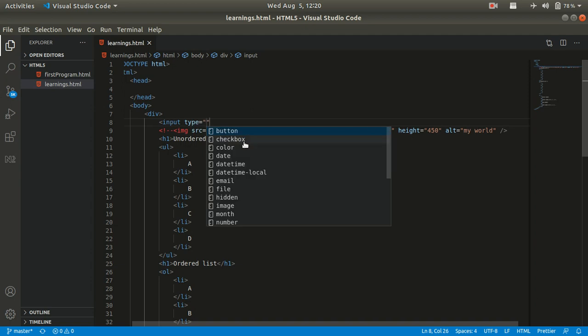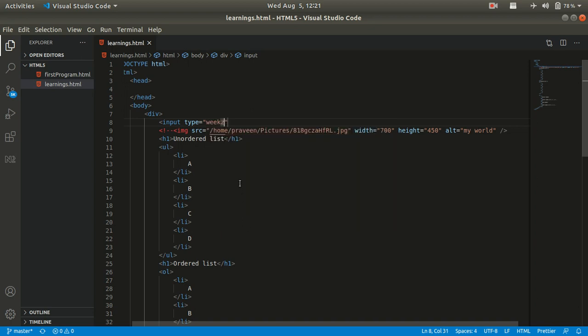See, input type button, checkbox, color, datetime, datetime-local, email, file, hidden, image, month, number, password, radio, range, reset, search, submit, tel, text, time, URL, week. Guys, we'll start with input type text and code it like this.